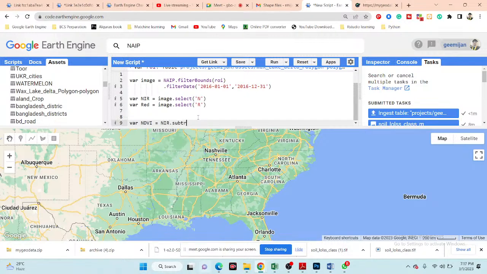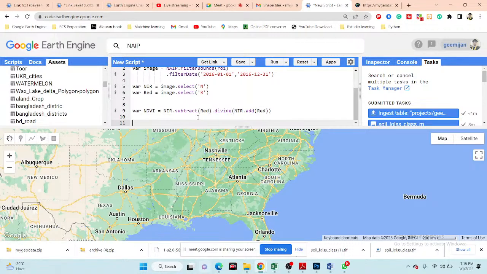It subtracts the red band and divides it here, and with red. This is our formula. This time I just try to show the result.